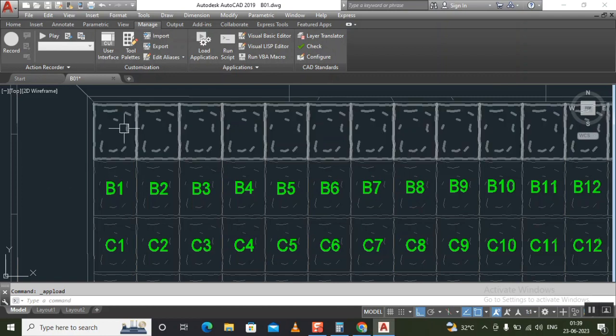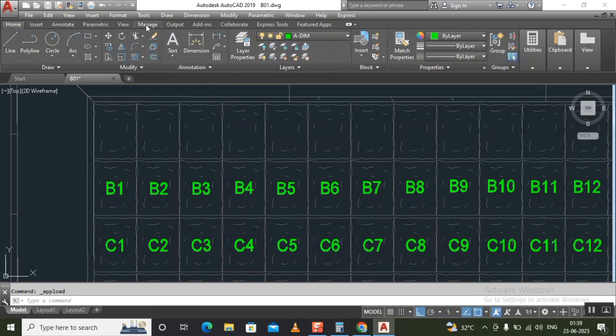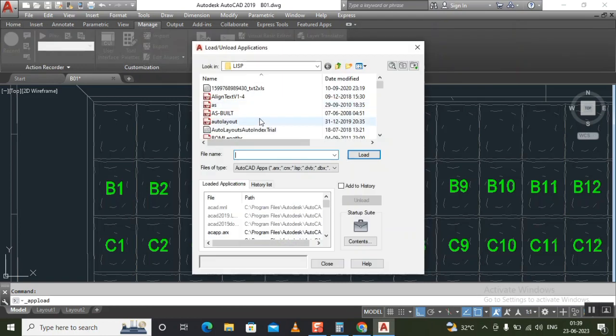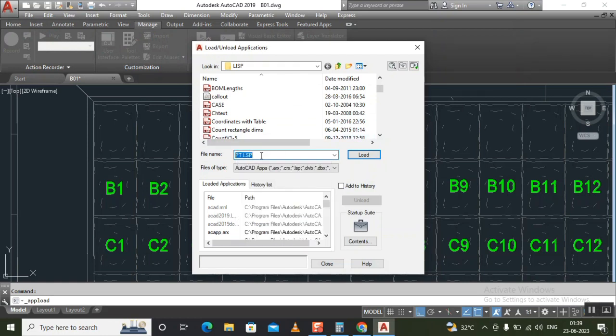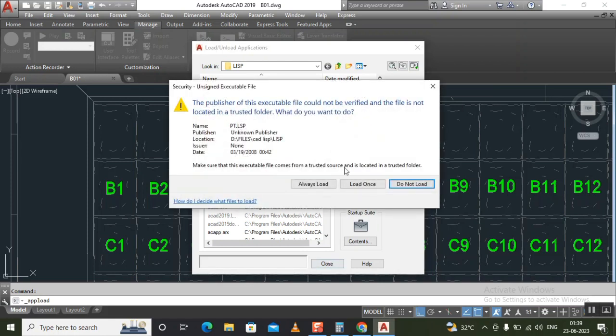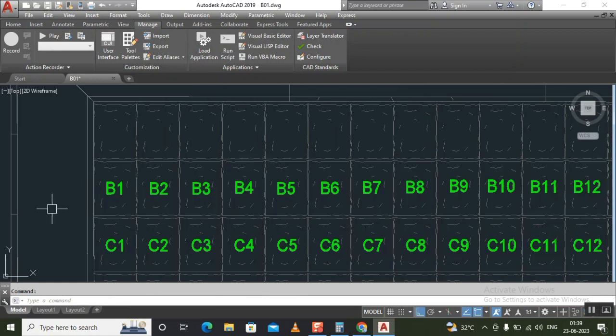Okay, so I will show you this one. Let's go to Manage, then Load Application. The list name is PT. This PT list is actually for coordinates, but we don't need coordinates, we will use it for tagging. Let's load this, load once, now close.